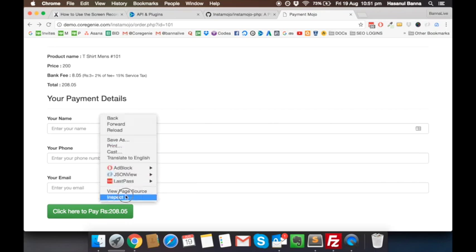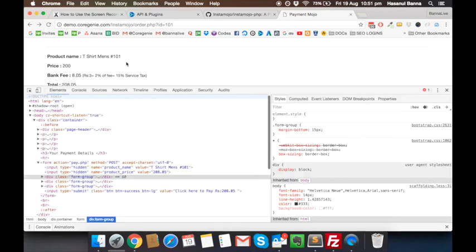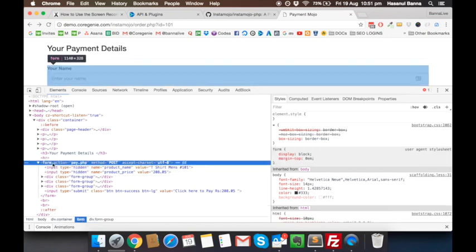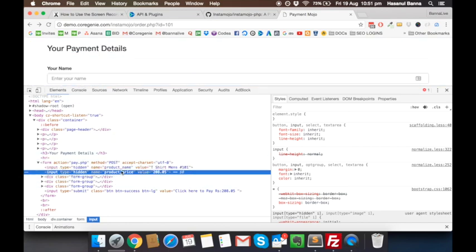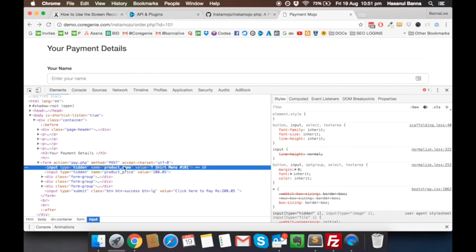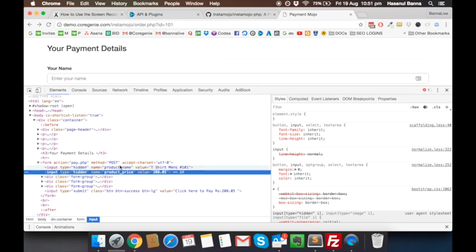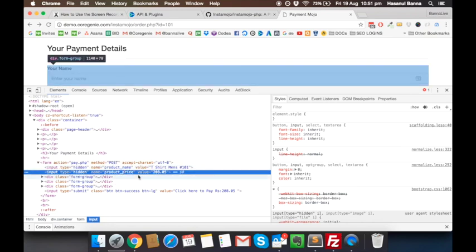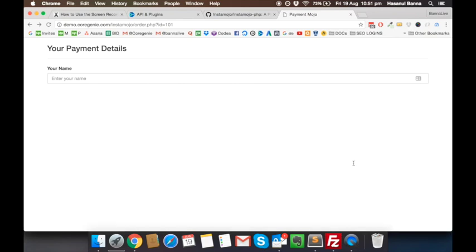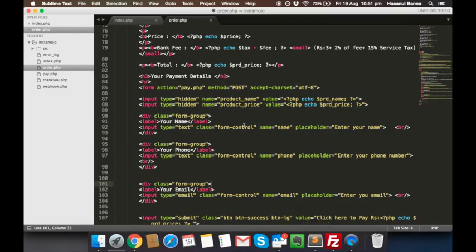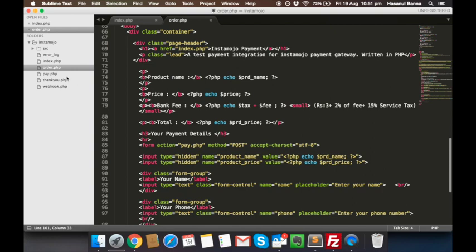Okay, just say I have the value here. If you inspect it, you can see it here, hidden value t-shirt men's. So this value is going to be sent to the gateway. And product price, please make sure the names should be like this, product name, product price. You can change that, but I am handling it using these values. It's 208 and I am getting some value. So I am posting this value into pay.php.